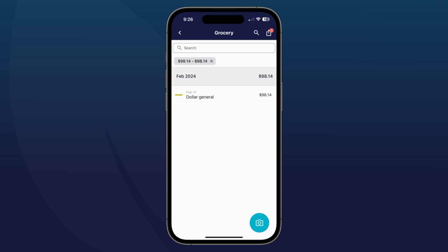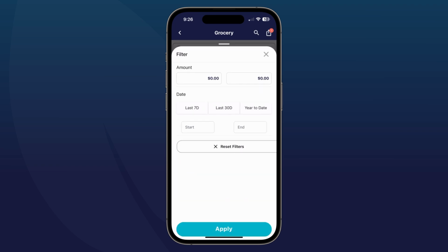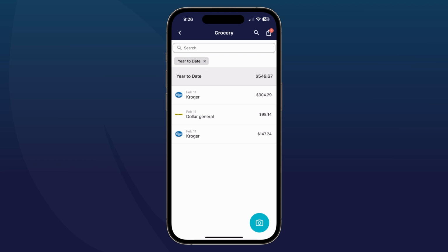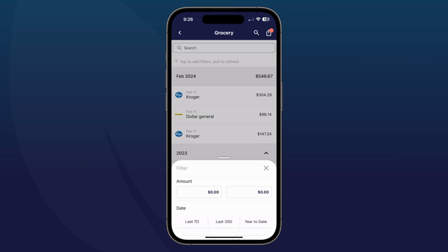Once you're done with that, you can remove that filter, tap back in, and you can use the other filters as well. Let's say we want to see all year to date. It will pre-populate the beginning date and the end date for you, or you can tap apply, and it will show you all of the receipts that are in the folder for year to date. To remove, tap the X, and again, you can tap back in.